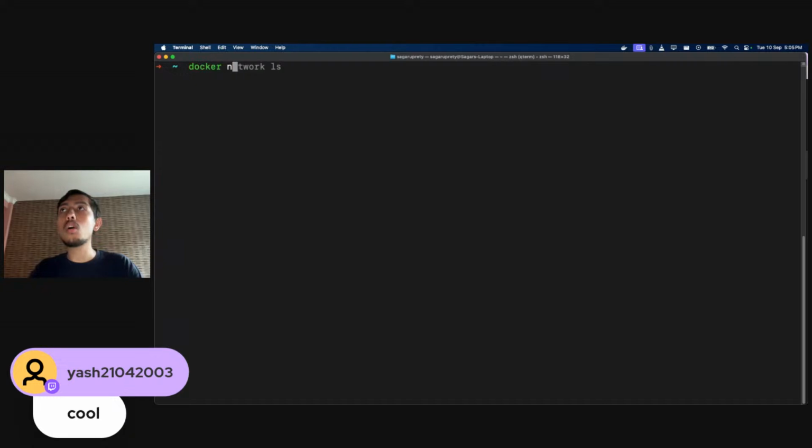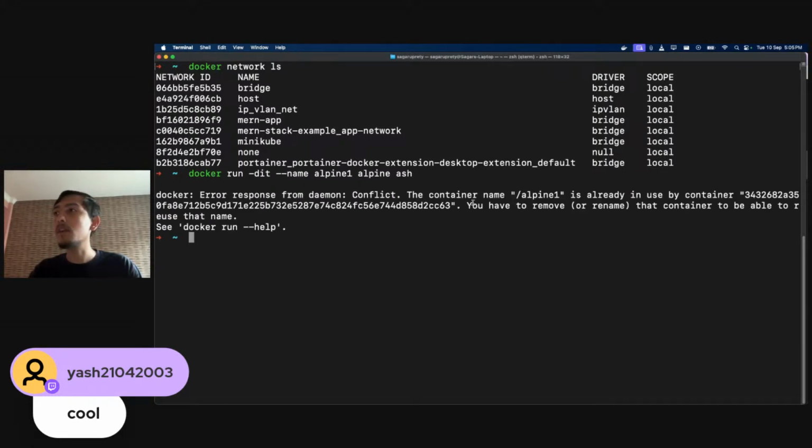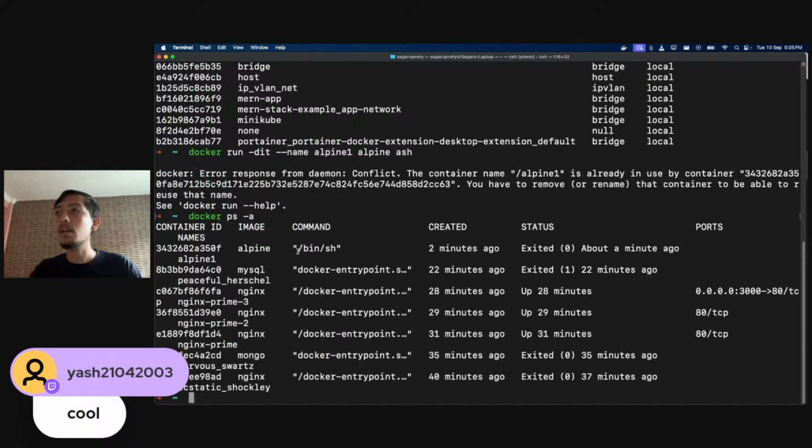So we talked about docker network ls. We talked about the different network types, right? Now let me try to run two different containers. Okay, it's already in use. Just a second. Docker ps. Yeah, so the Alpine1 is already in use. Let me try to stop or even remove Alpine1.